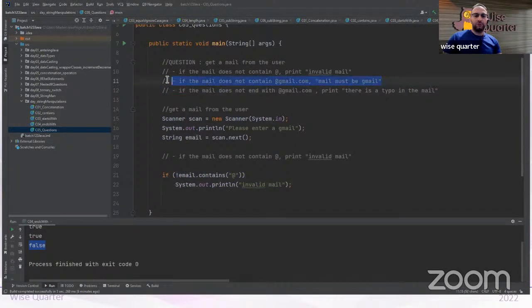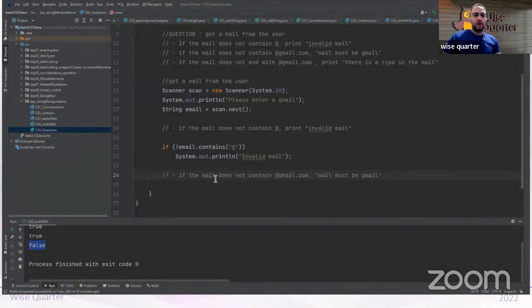The second one: if the mail does not contain @gmail.com, mail must be a Gmail. We will print that to the console. The question here: this is another if statement, but are they connected? This is the question I should ask. If they are not connected, if I want to check all statements here, I need to create another if statement.